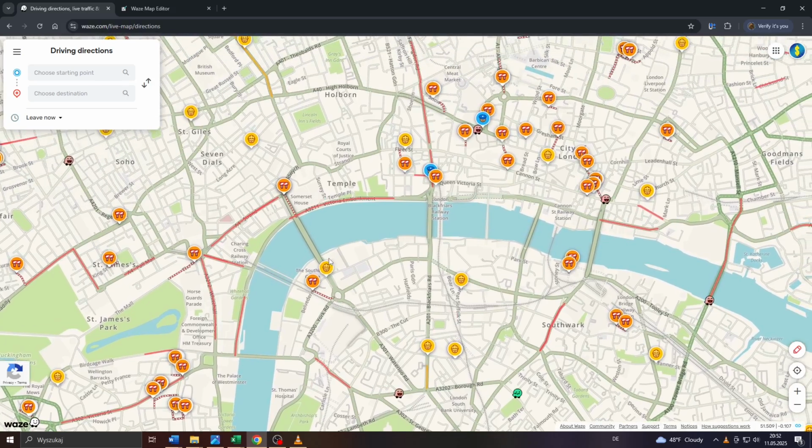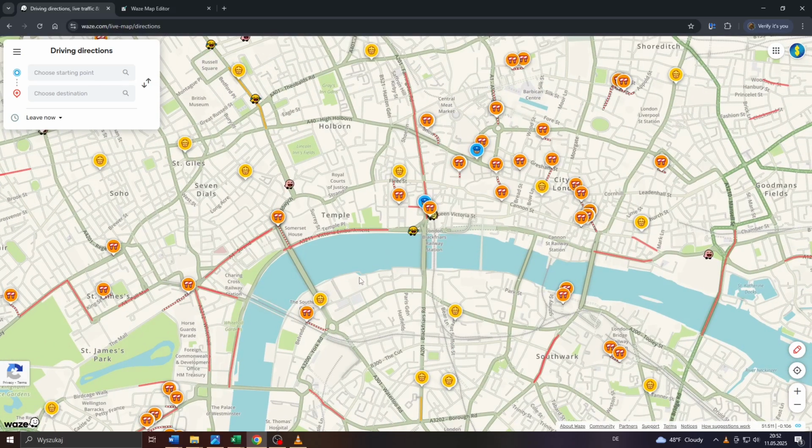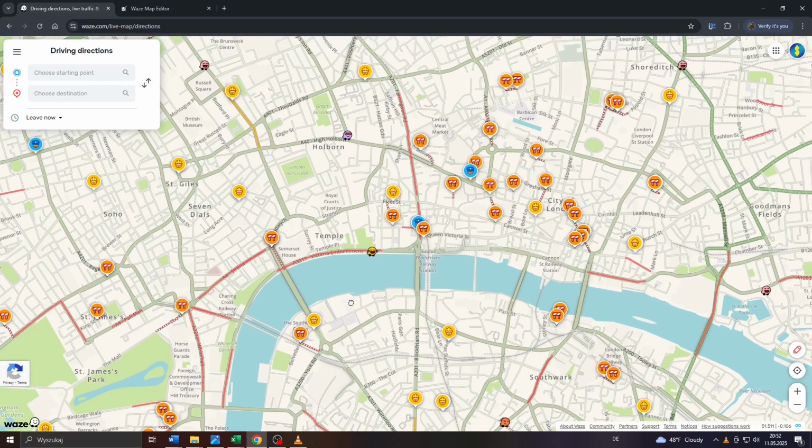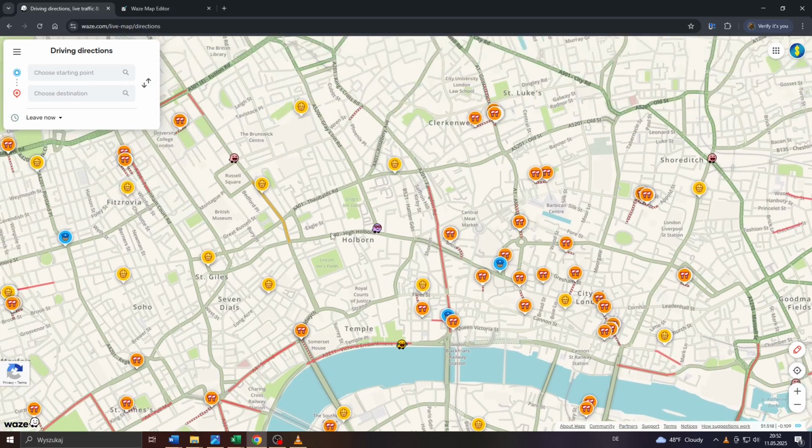Now, if you'd like to notify your friends and contacts, for example, of your current live location or of a route you set here in Waze, you can do that by sharing it through a QR code with them.